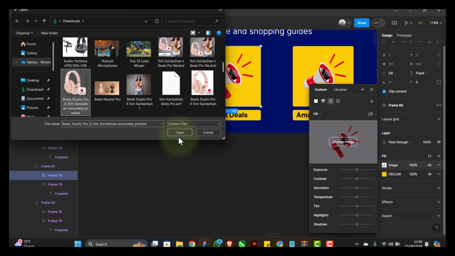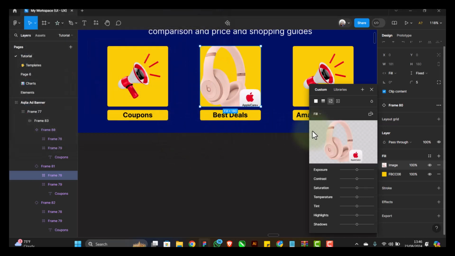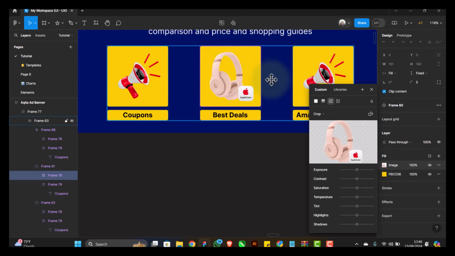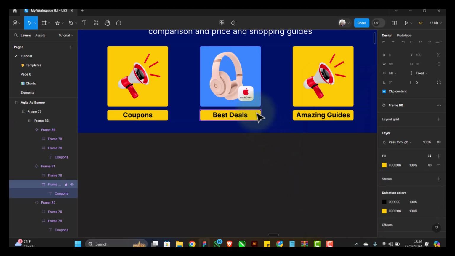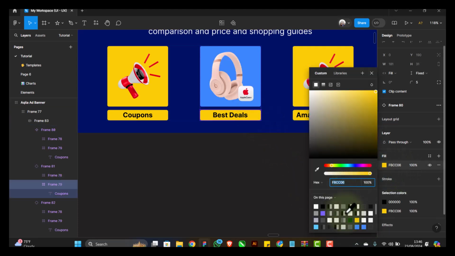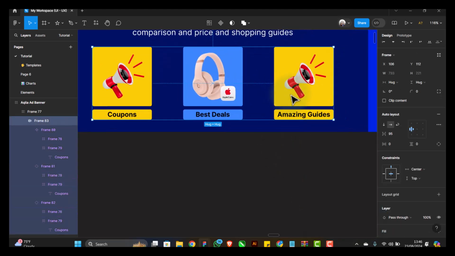I'm going to add this headphone image, then just change it from fill to crop so that I can position it the right way. Make sure you hold down shift as you are cropping so that the dimension will not be distorted. Now I need to change the color to this blue color, and the badge below also needs to change to that color.